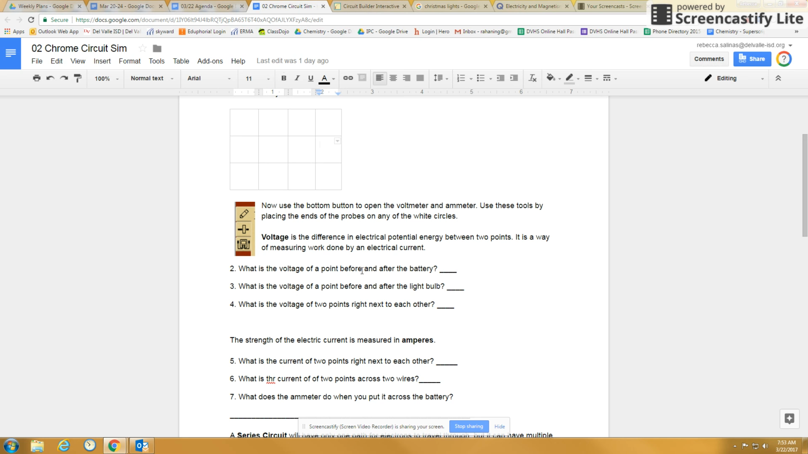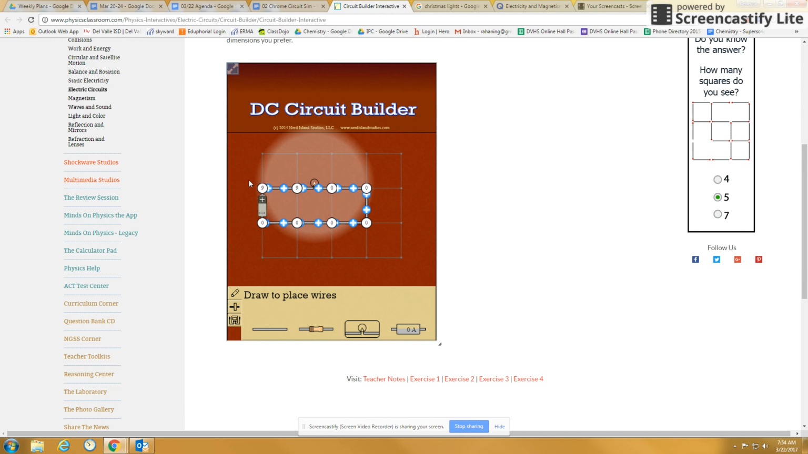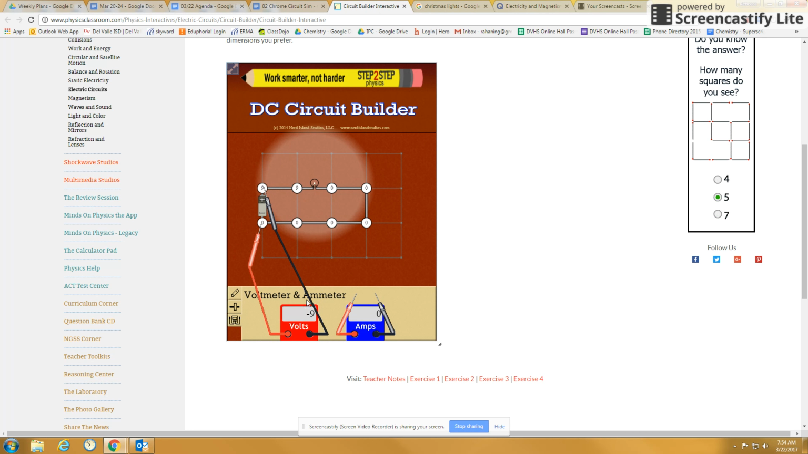So it asks you to measure the voltage before and after the battery, before and after the light bulb, and 2 points next to each other. Let me show you how that will look. So you'll come click on this button. This is the voltmeter that measures the voltage. So you're going to click and drag these probes. Here's before the battery, and then the other one, we're going to click and drag it to after the battery. And it'll read a voltage here. And mine says -9.